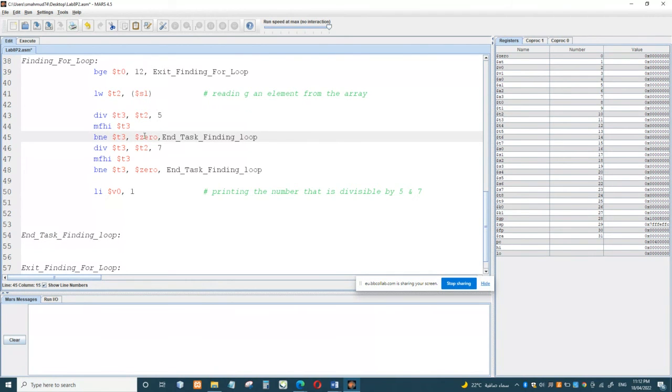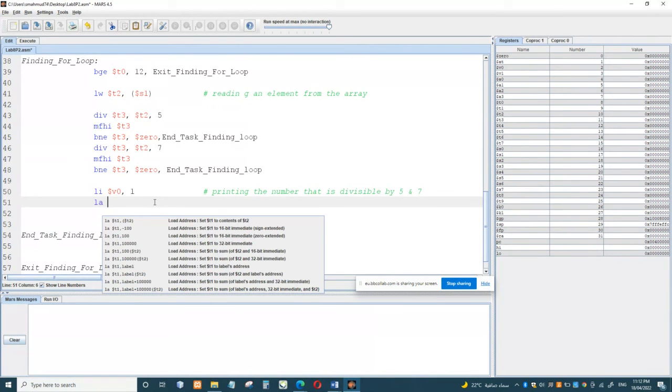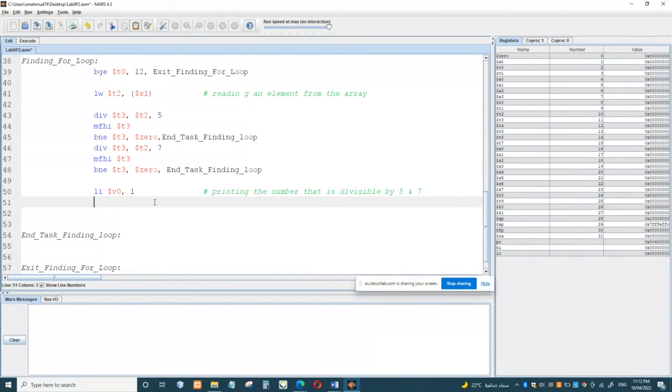But if it is 0, then we'll again come and check by dividing $t2 by 7, and we check the remainder. If the remainder is equal to 0, we'll continue here. But if the remainder is not 0, then we'll come here and do the remaining task of the finding loop. So here we are printing the number that is divisible by 5 and 7. The syscall number is 1, but the value that we want to print should be in $a0. Our number is in $t2, so it should be moved to $a0: add $a0, $t2, $0.